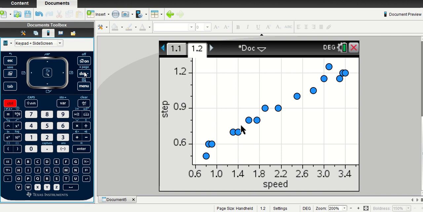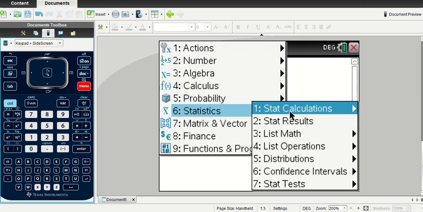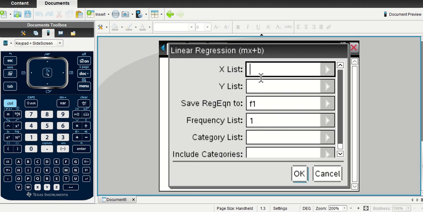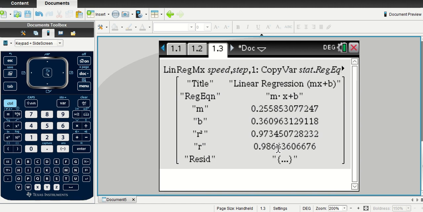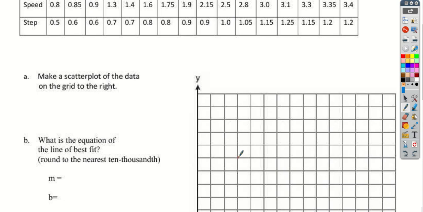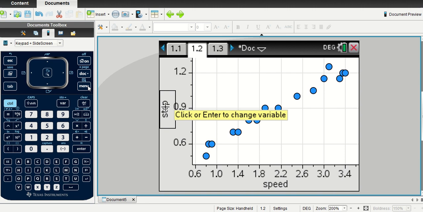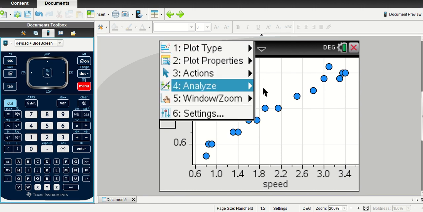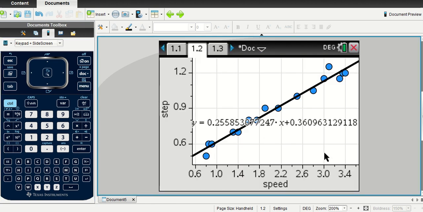We can always check that by inserting a calculator page and running a quick linear regression. So speed, step, and you can see 0.98, very close to 1. Here's our slope, there's our y-intercept, okay? And that's pretty much about it. On the scatter plot here, we can hit Menu, we can go to Analyze, and we can choose Regression, and we can go to Show Linear, and there's our equation again.